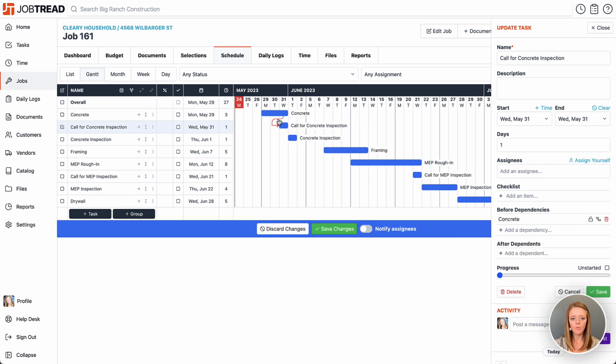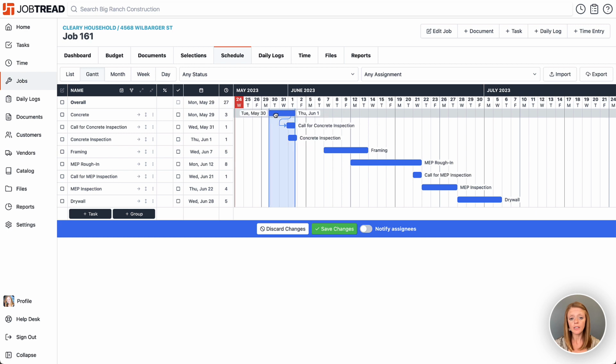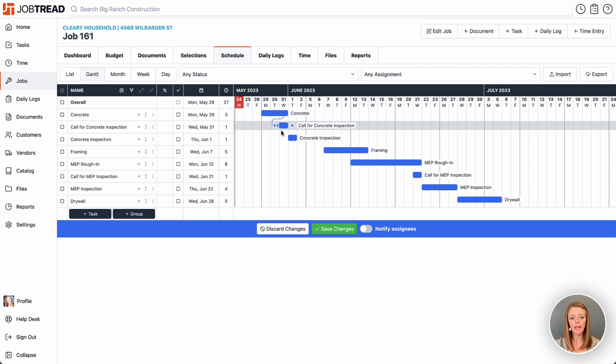And you'll see right now it kind of looks like we broke that dependency, but that's okay. If I go ahead and lock that lag time, that's going to turn this blue, and that will mean anytime that I move concrete around, that call for concrete inspection will be locked to that task, and it will remain the day before the end of that concrete install.